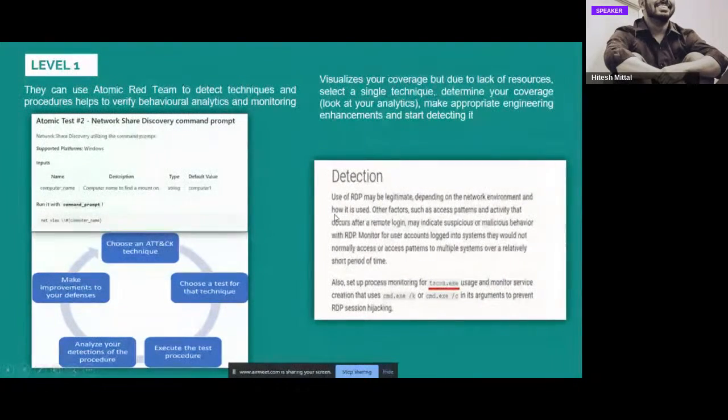Now for RDP, this is just an example. Visualize your coverage, do the appropriate engineering enhancement and start detecting it. So this is the same thing which we have written. We have to detect RDP, like whether our RDP port is open or not, and whether it can be exploited or not. So we set up a monitoring process for tscon.exe, used to monitor service creation using CMD or command control and its arguments, to prevent RDP session hijacking. So these are some detection methodologies which are also mentioned in the MITRE ATT&CK framework to detect whether our RDP session is being hijacked or not. Okay.